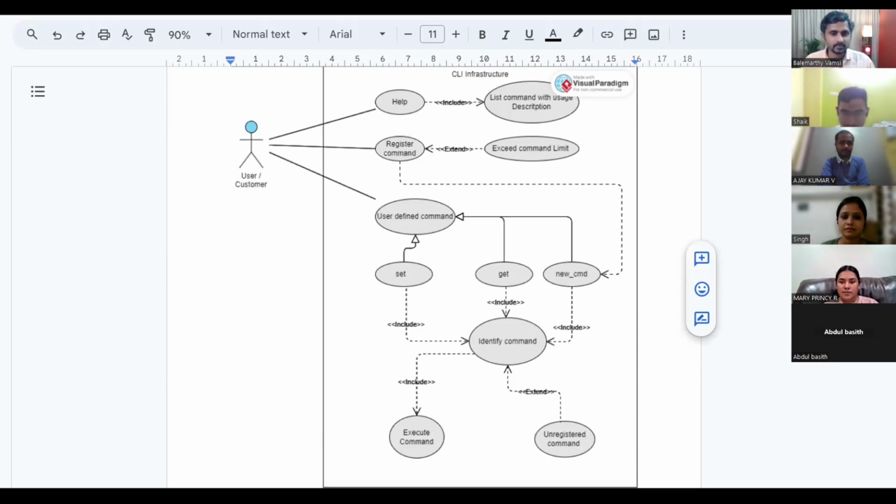Yeah. So we dealt with two use cases. One is register command. We discussed about it, right? And we also have that counterpart, which can be unregistered, but at this point of time, let us not think about unregistering command. What is the second interaction the user has with the system?